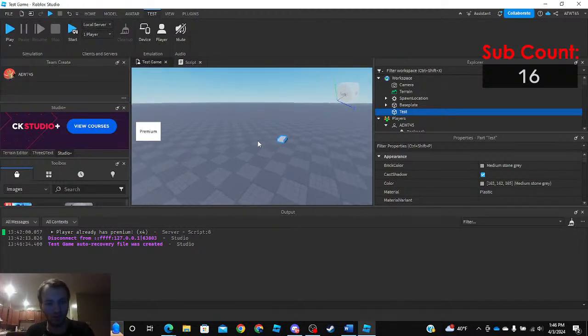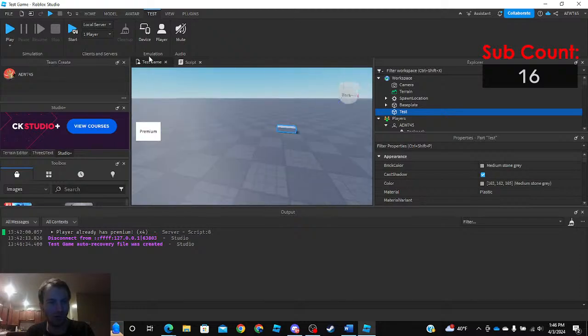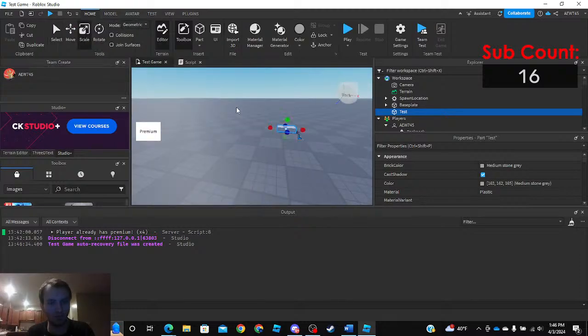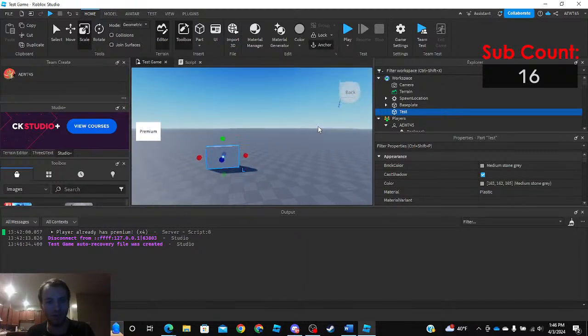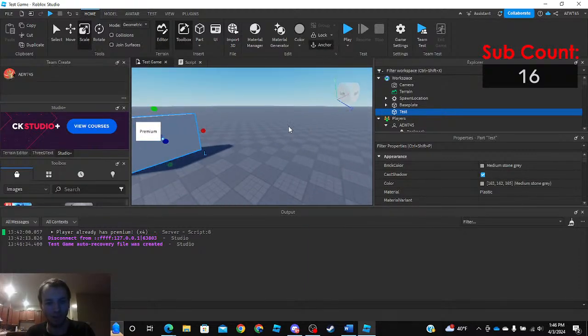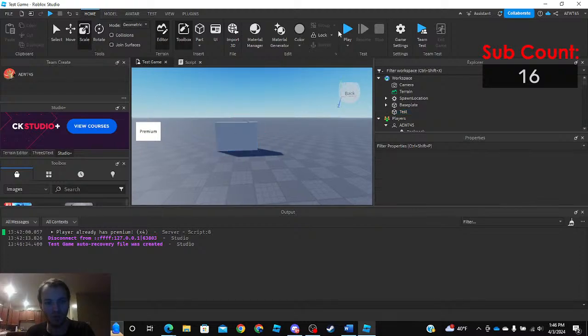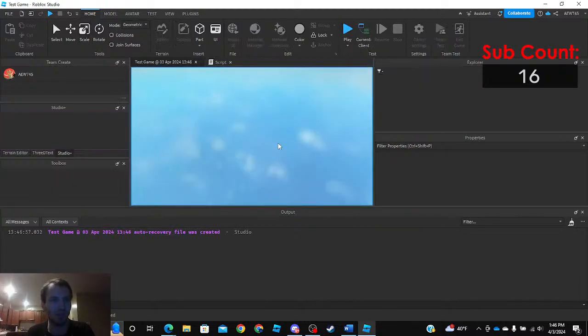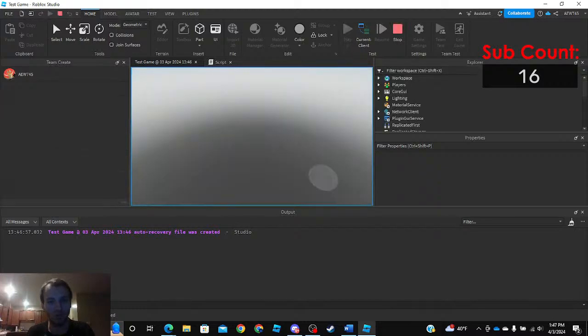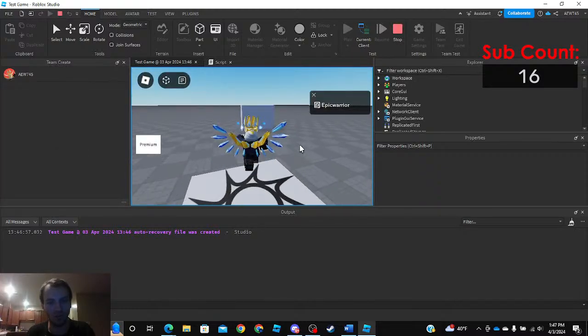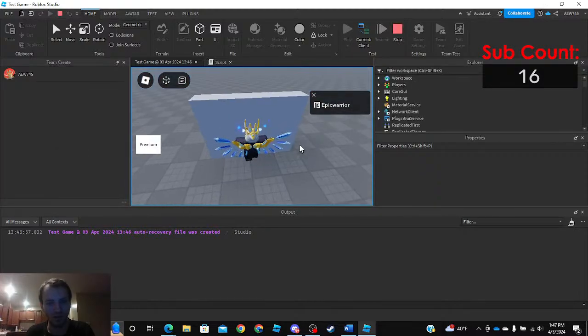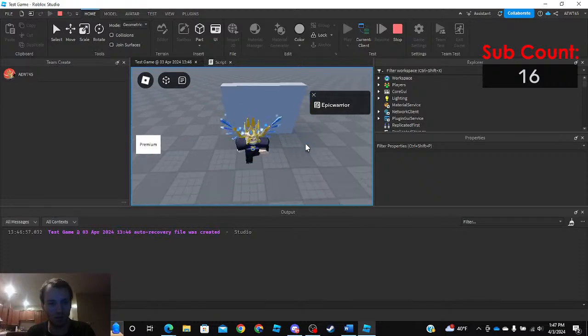So what we're going to do is we're going to change the size of this. And you want to make sure you anchor it, because if you don't anchor it, then it's not going to work. So we're going to say if they have premium, we're going to let them walk through it. So since I have premium, I can walk through this wall. Or I should be able to.